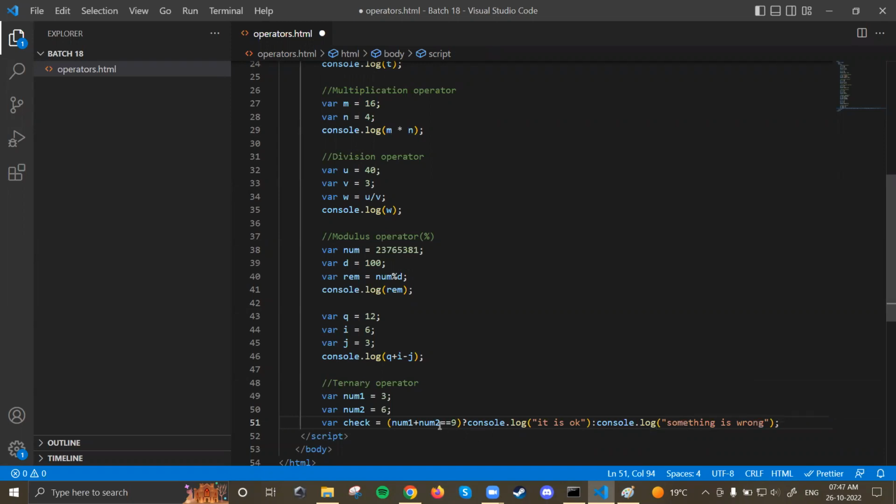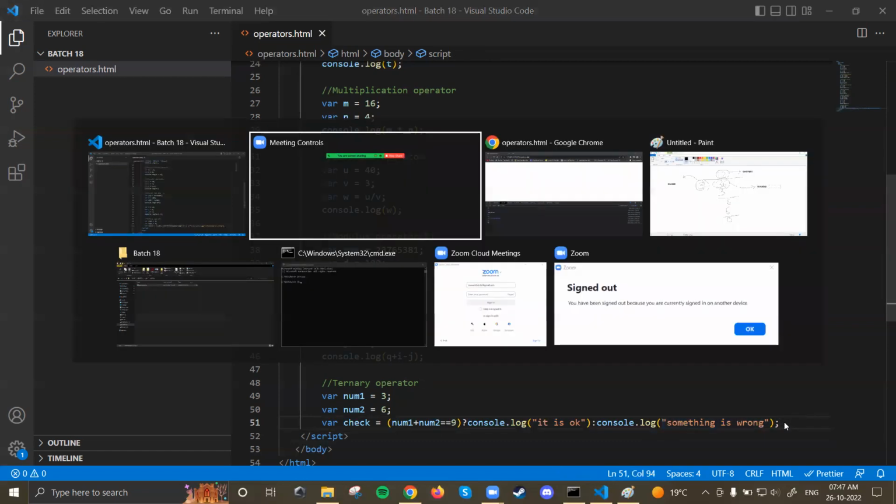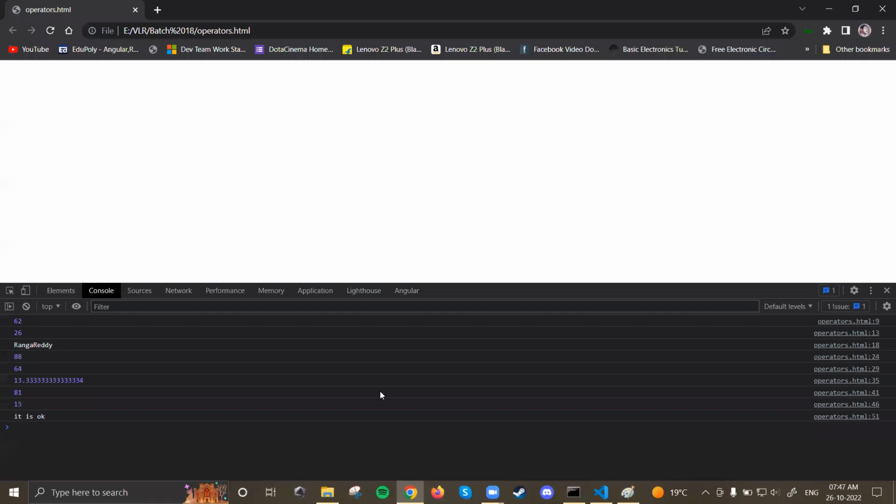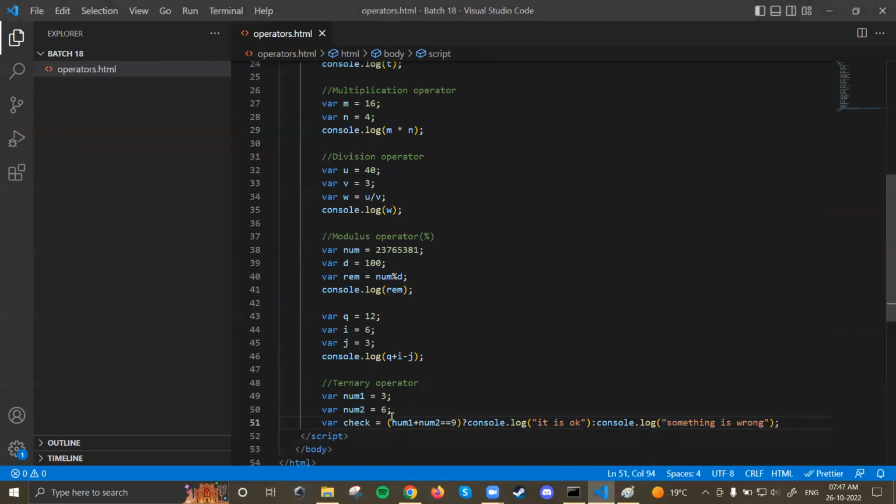So what is this line doing? First, it is checking whether num1 plus num2 is equal to 9 or not. If it is true, then it will do this thing: it will print it is okay. If it is false, it will say something is wrong. Let's check this. Let's save this, go to the browser and reload it. So I'm getting it is okay here. Now let me try to change the code a little bit. Instead of 3, let me write 4.